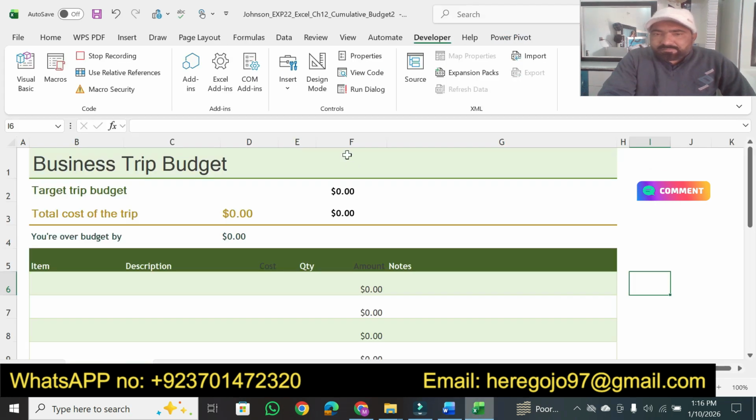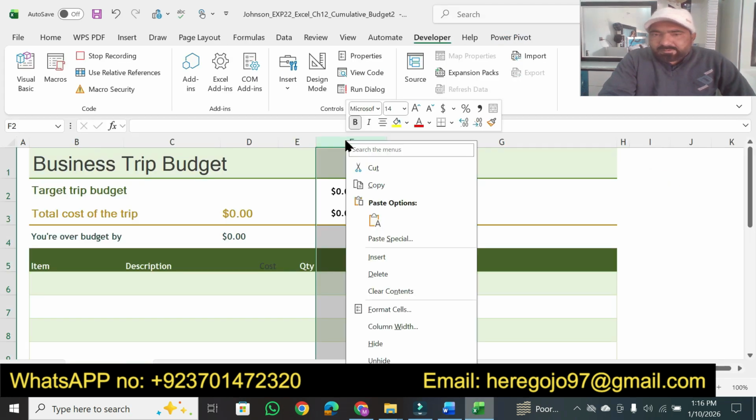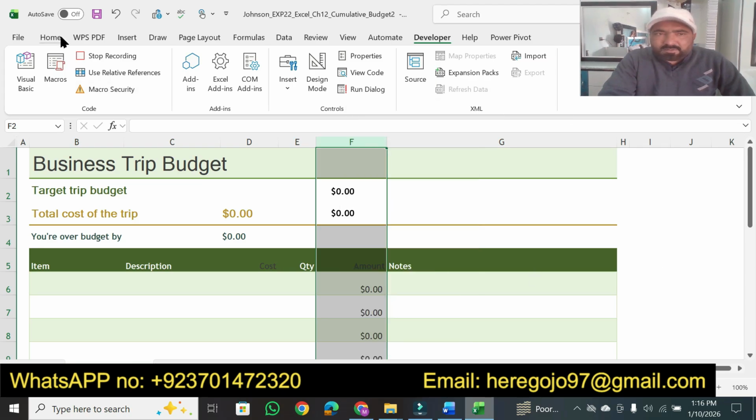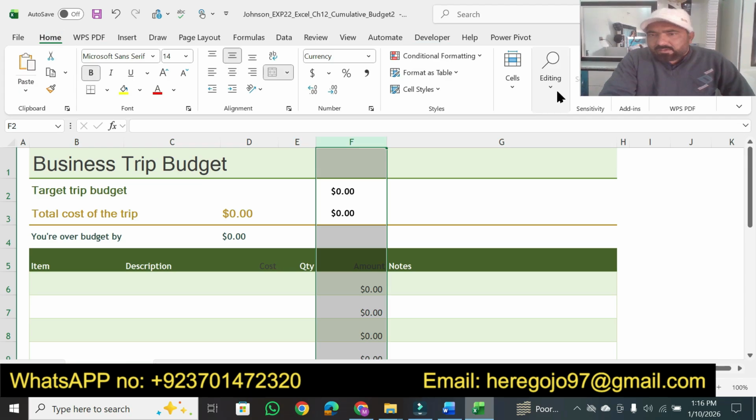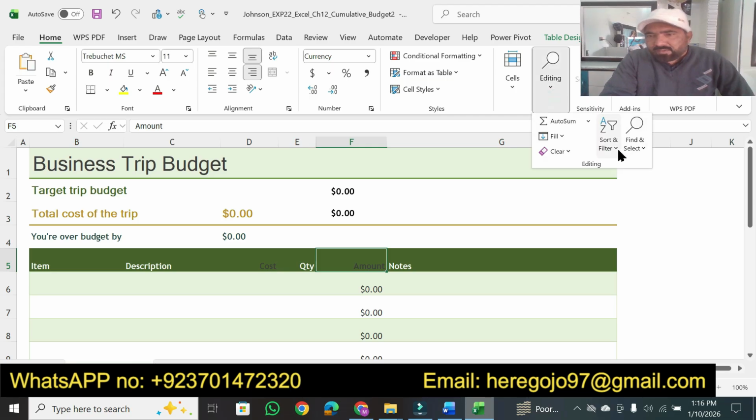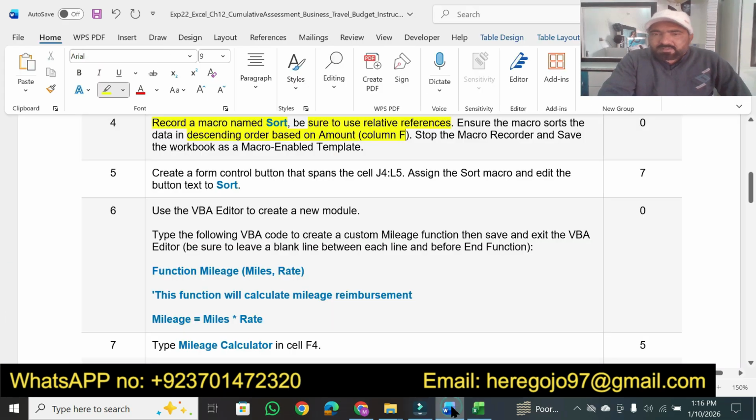Where is column F? There is column F. Right click. First we have to select this one. Then in Home, in the Editing group, select this one, sort from Z to A. Okay, now that is in descending order.